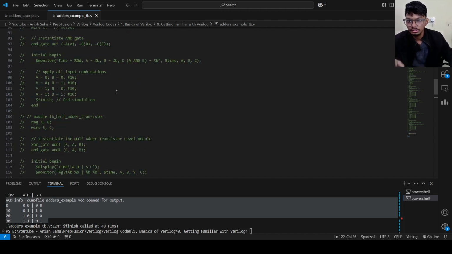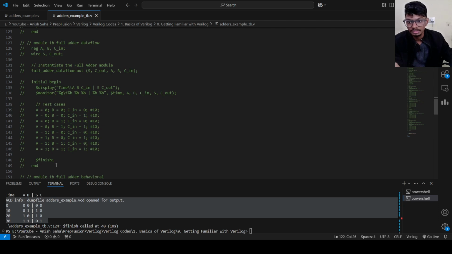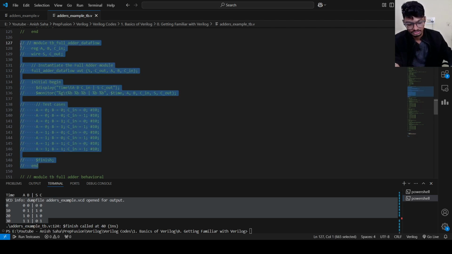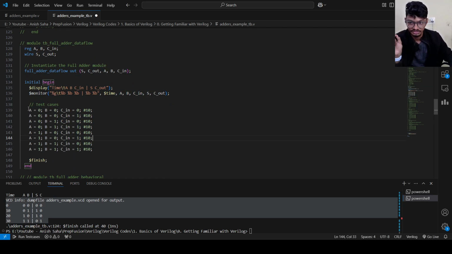Now I will come to the half adder we have already done. The test bench for the full adder is already written. In the full adder, everything will be almost similar, but the test cases will increase. Why will the test cases increase? Because now I have 3 inputs. Previously in the half adder I had 2 inputs. As I have 3 inputs, the test cases will be 2 raised to power 3, that is 8 test cases. So I am testing for all of the cases.